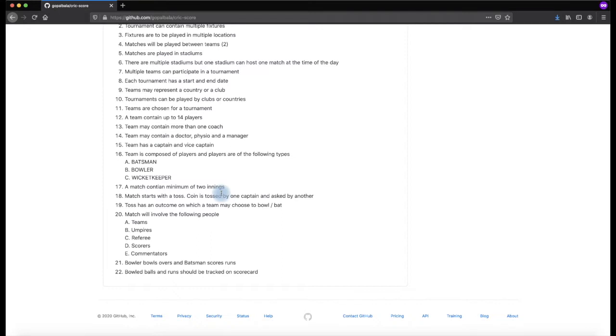A match involves the following people. A match is played between teams, as we said. A match contains more than one umpire, for example, a minimum of 3 to 4 umpires: a first umpire and a leg umpire, a third umpire and a fourth umpire. In case of injury, a fourth umpire will come. A match contains a referee who is in charge of the match. The referee decides what has to be done. An umpire monitors the entire match, saying when the ball has to be bowled and all these things. So the umpire is in the stadium, and the referee is outside the stadium. Outside means not in the field.